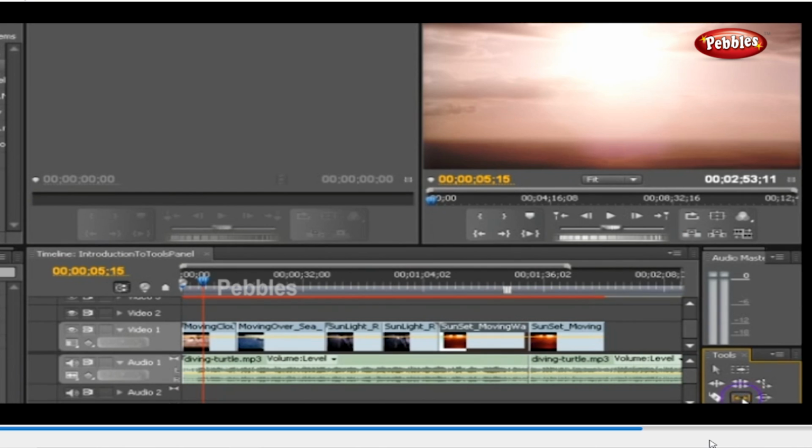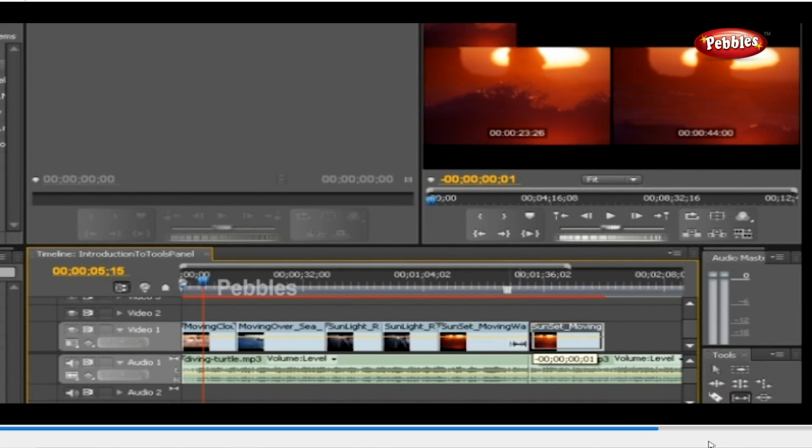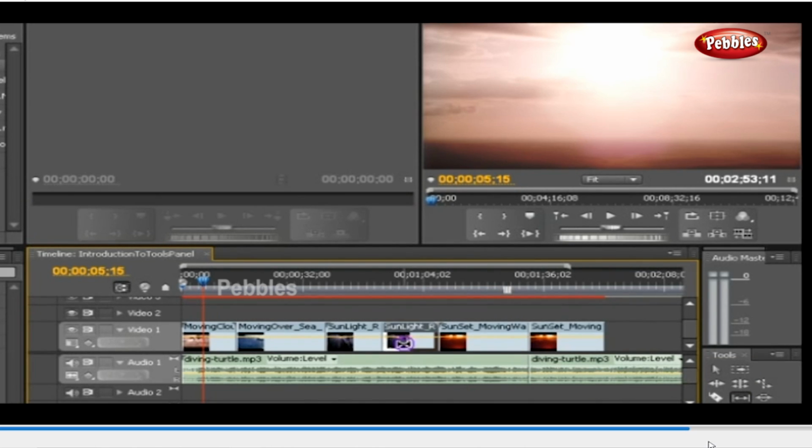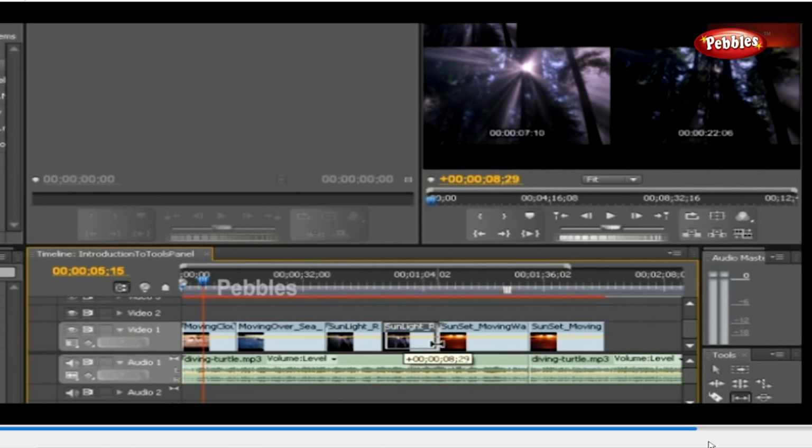Slip tool. Select this tool to simultaneously change the in and out points of a clip in a timeline, while keeping the time span between them constant. For example, if a 10-second clip has been trimmed to 5 seconds in a sequence, you can use the Slip tool to show an earlier part of the clip, while retaining its 5-second duration and its location in the timeline.